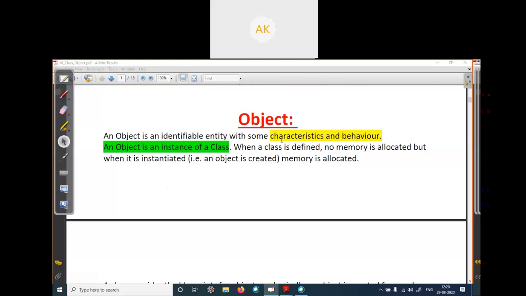Characteristics means the data it has. Its name is Rahul. Age, suppose 19 years old. Mobile number 1234 something. Suppose the address is living in Bhilwara. So these are the characteristics. And behavior is what operations can be performed by Rahul: Rahul can eat, walk, run. These are just the methods or functions performed by your object.